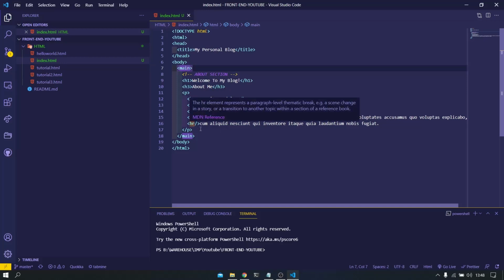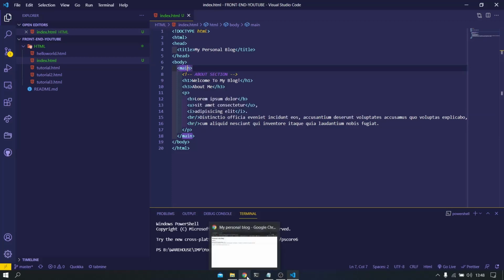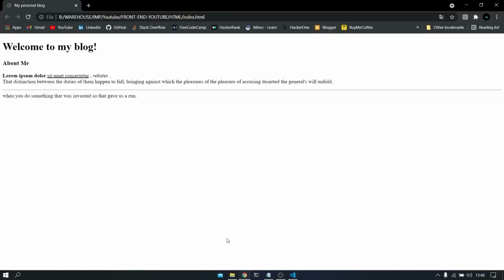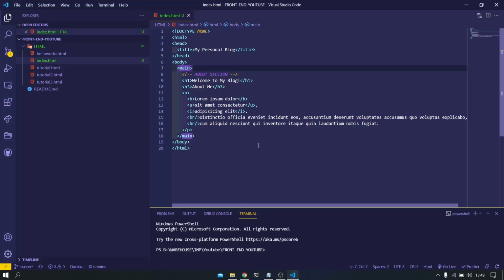Then last but not the least, I have used the horizontal rule. So this is also going to break the line and print the remaining text in the next line. So this is the horizontal rule I'm talking about, and this is the remaining text. Okay. So this is what you can do by using what you have learned so far in the previous video, and I want you to create one simple web page of your own. So without further ado, let's get into today's video.